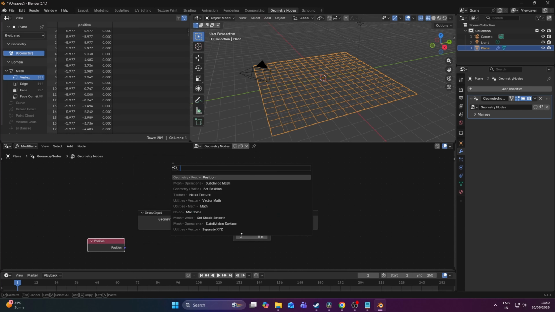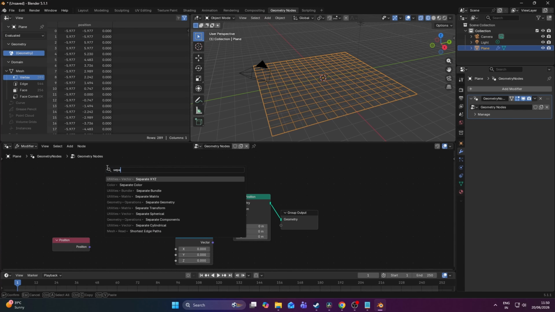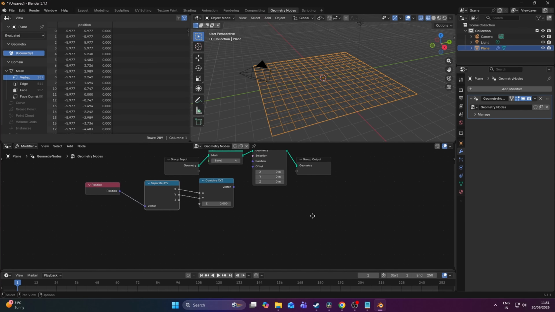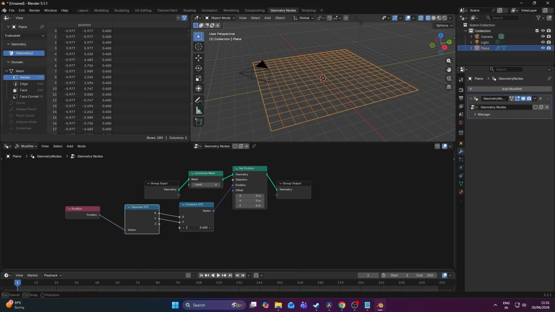Disconnect the position input and add both a combined XYZ node and a separate XYZ node. Connect them as shown. Now you will have access to the Z socket. If you change the Z value, the entire plane moves upwards. However, that's not what we want.